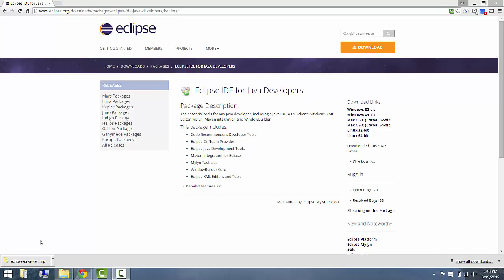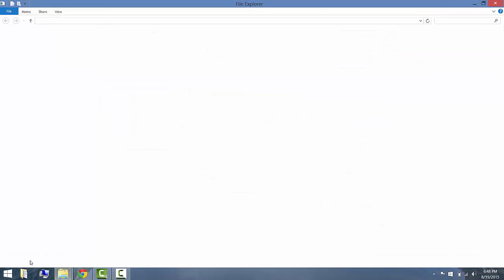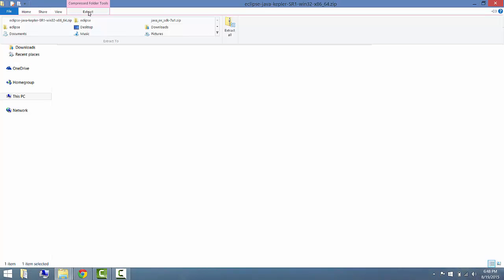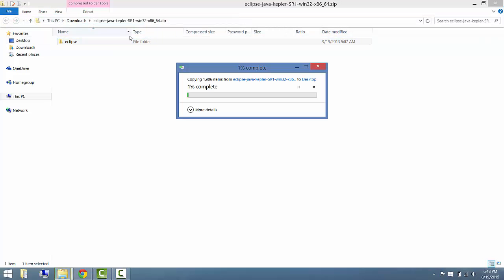After you've downloaded the zip file, you'll want to open it up inside of the File Explorer and extract the Eclipse folder. You can decide where you want to extract it. I'm just going to extract it to the desktop. It'll just take a couple seconds for that to be complete.